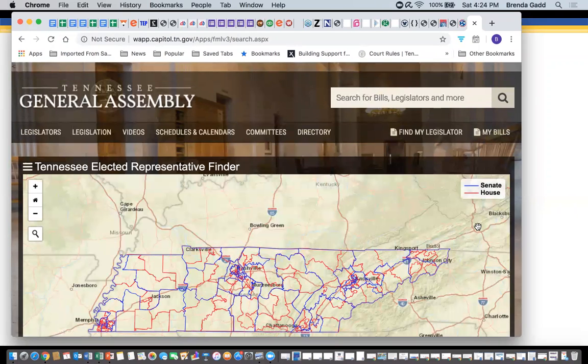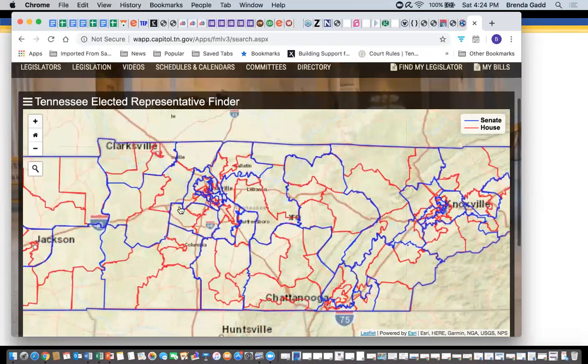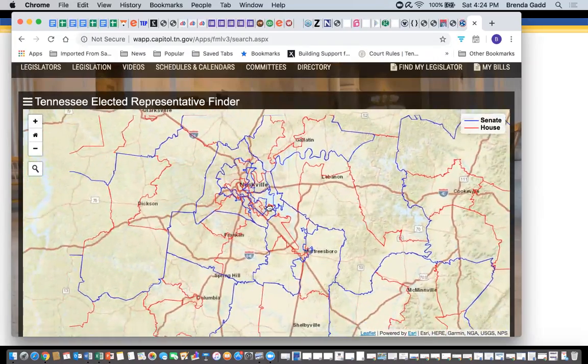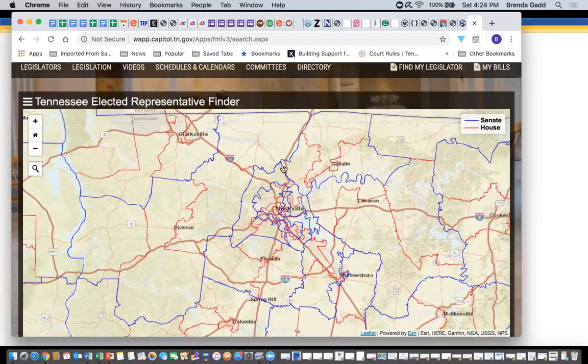Here you'll see the map of the state of Tennessee. The key is indicated where I'm pointing in the upper right corner of the map. The blue lines represent the Senate districts and the red lines represent the House districts. Let's zoom in specifically for Davidson County, in which Nashville is located. The arrow in which I'm pointing, I'm outlining the county map for Davidson County.